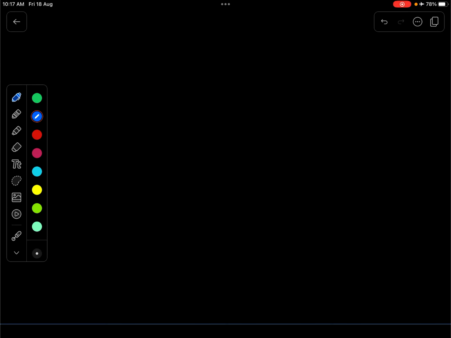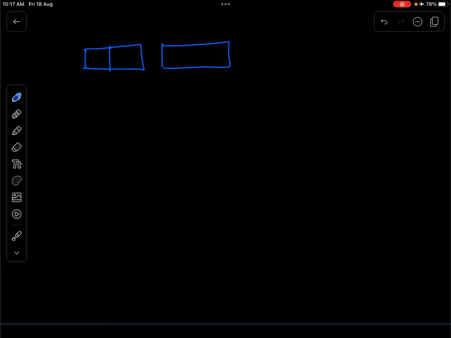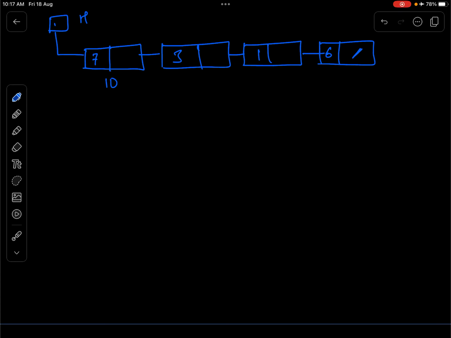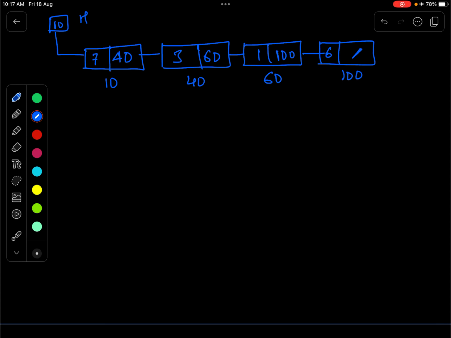Now let's take one more example. Say for example, we have 4 nodes once again, which contain the values 7, 3, 1 and 6. The last one is pointing to null. The first node is pointed to by head, which contains, for example, address 10. So it will be 10. This contains 40, this contains 60 and this contains 100. So this is my linked list, and now what I want to do is delete this last node.